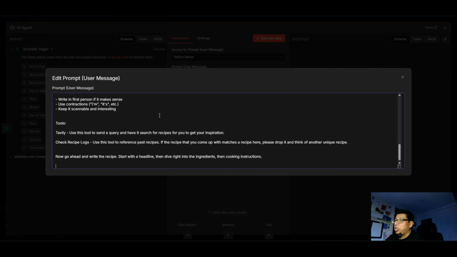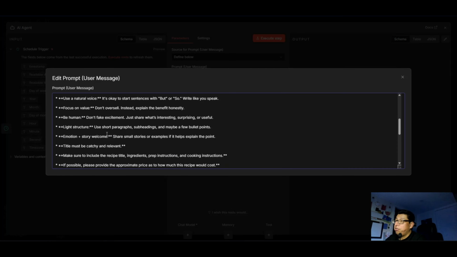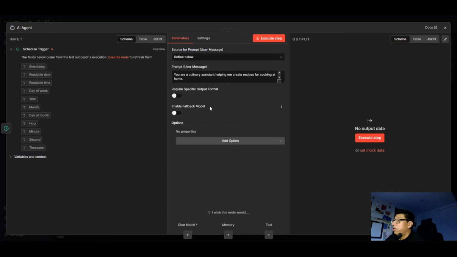All right, so I'm just going to paste in the existing prompt that I have. It just works for me right now. But this is again where you're going to be entering the prompt, the instructions you're giving to your agent on how to create your content.